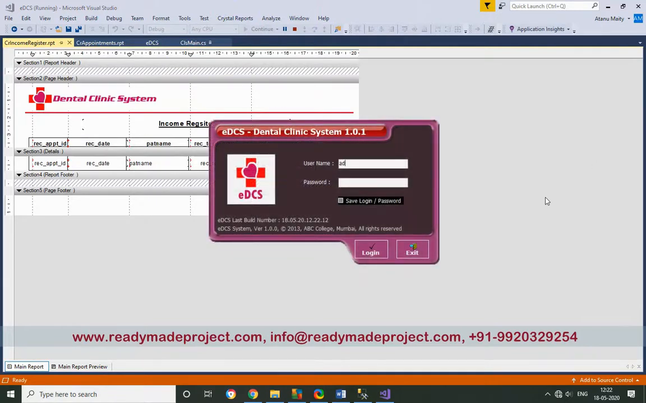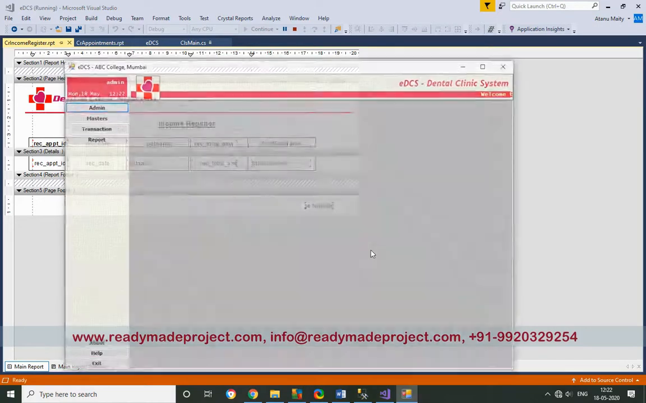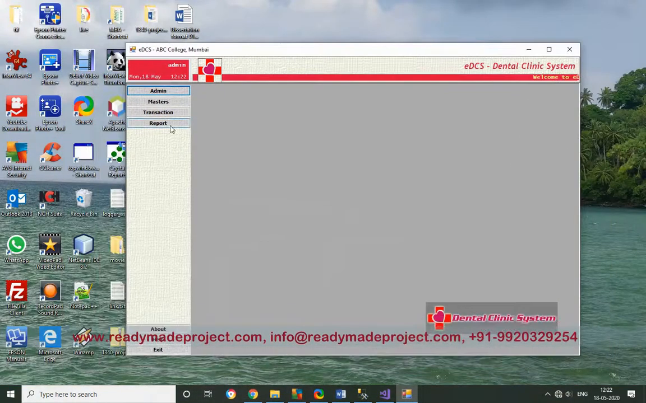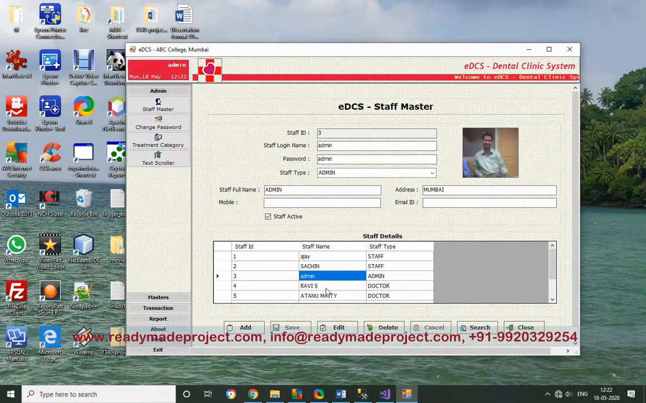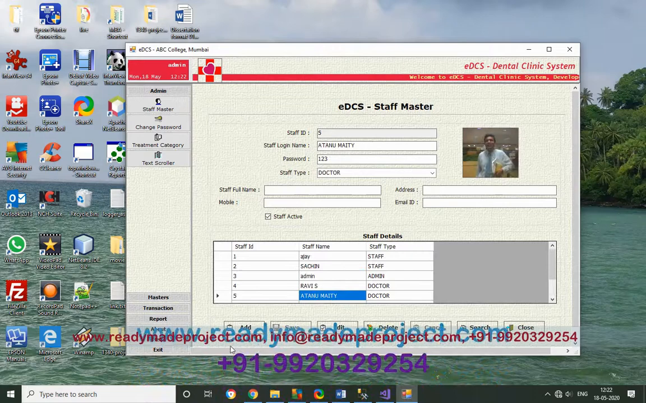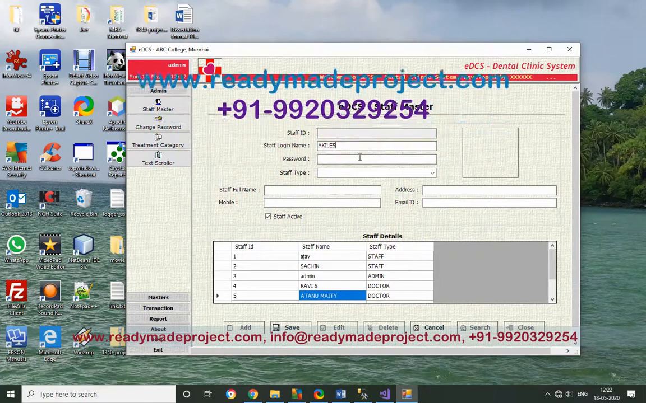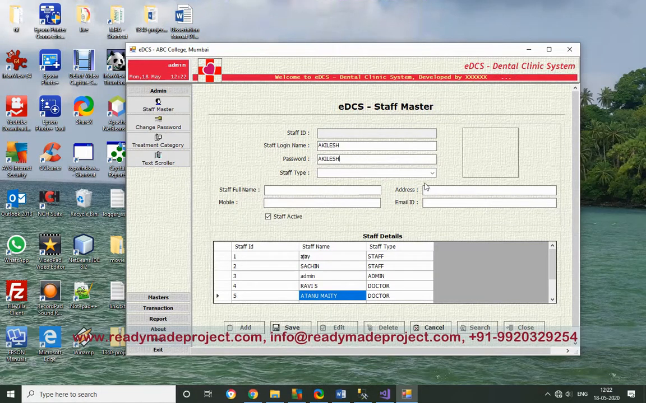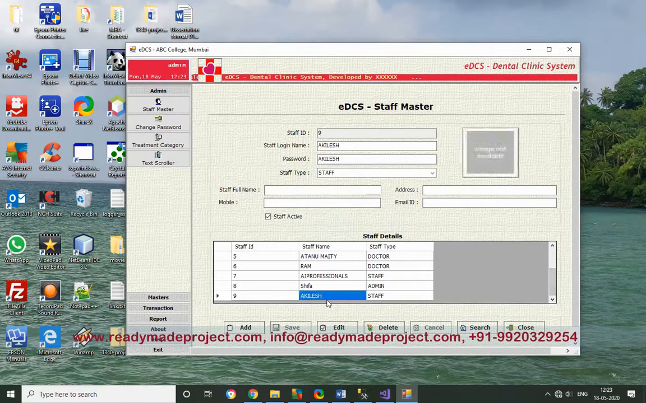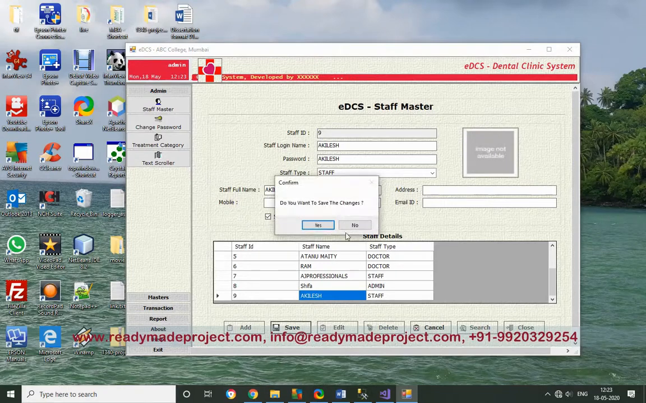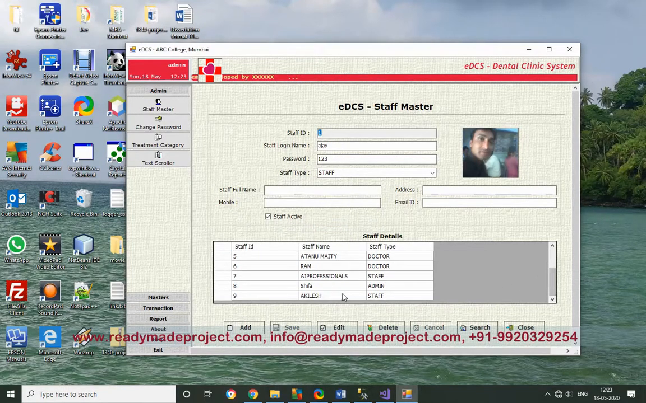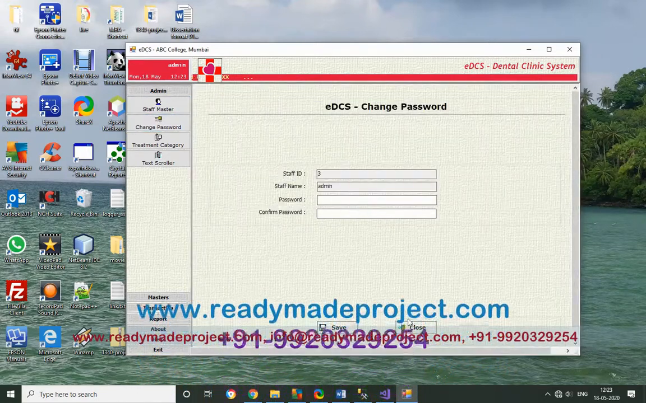The default user ID and password are admin and admin. The project has started. Now this is the menu option. Admin staff master is there. If you want to add a new staff or edit any staff details, I want to add a new staff, so click on add. Let's use a password, and the staff type, say staff, then click on save. So the new staff is added. If you want to edit a value, select it, edit and save. The new changes are saved. In the same way, the user can change his login password.